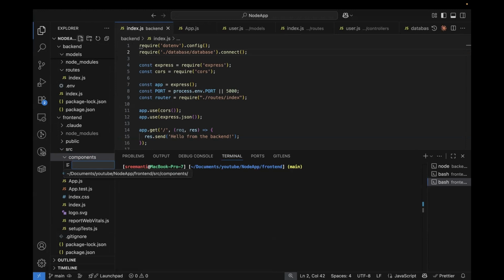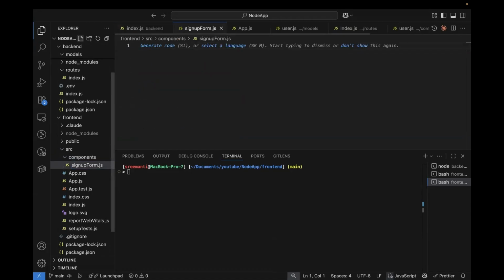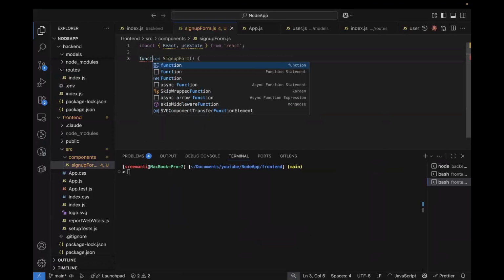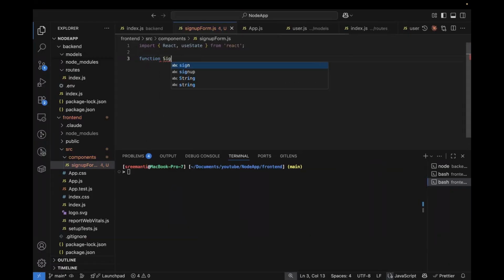Okay, so in here you're going to create signup_form.js. Inside signup_form.js, you're going to write the signup code, which is very simple. Just follow along and you will get it. You're going to import React and useState from React. Next, we are going to write the component, which is the signup form.